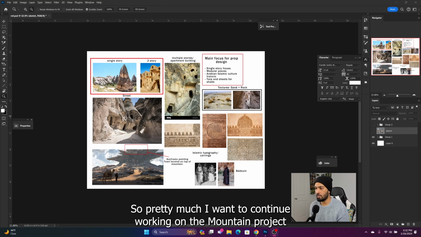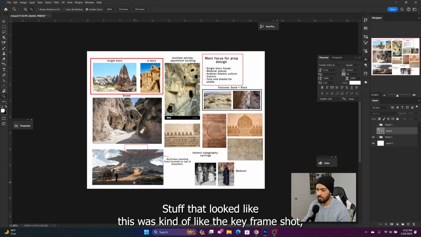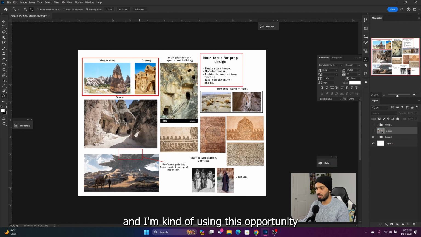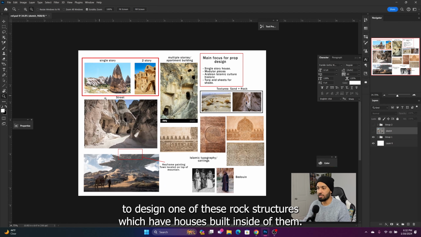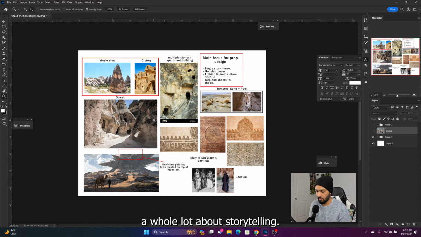So pretty much I want to continue working on the mountain project that I was working on these past few weeks. Stuff that looked like this. It was kind of like the keyframe shot. And now I'm using this opportunity to design one of these rock structures which have houses built inside of them. And when I first started my reference gathering, I wasn't really thinking a whole lot about storytelling.